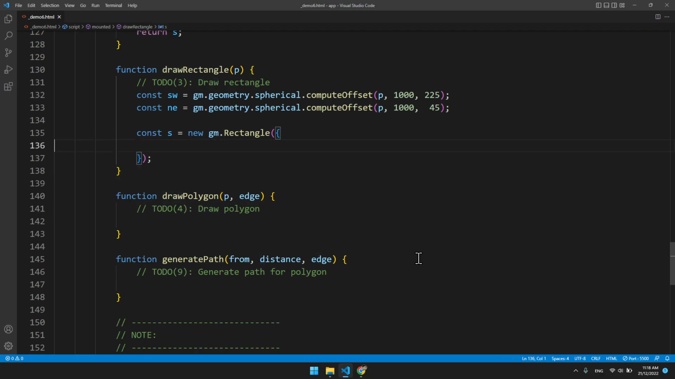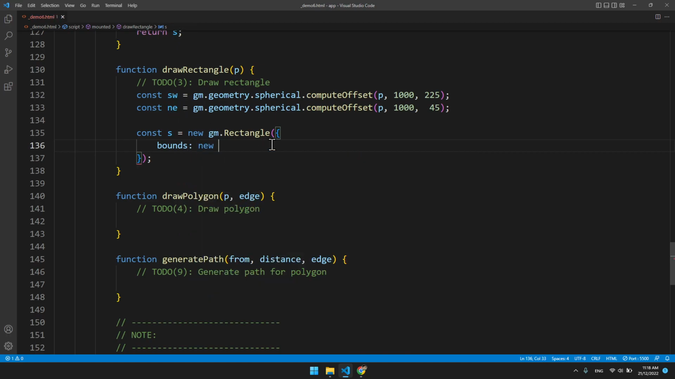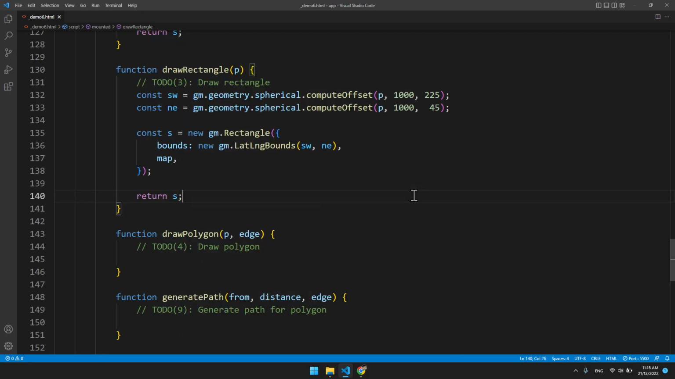Then we pass the bounds, which is the one that we created on top. But you have to create a new google.maps.LatLngBounds object, passing the southwest point and also the northeast point. Settled already. So let's continue. Make it appear on top of the map. Finally, remember to return, because we want to store this inside the array.